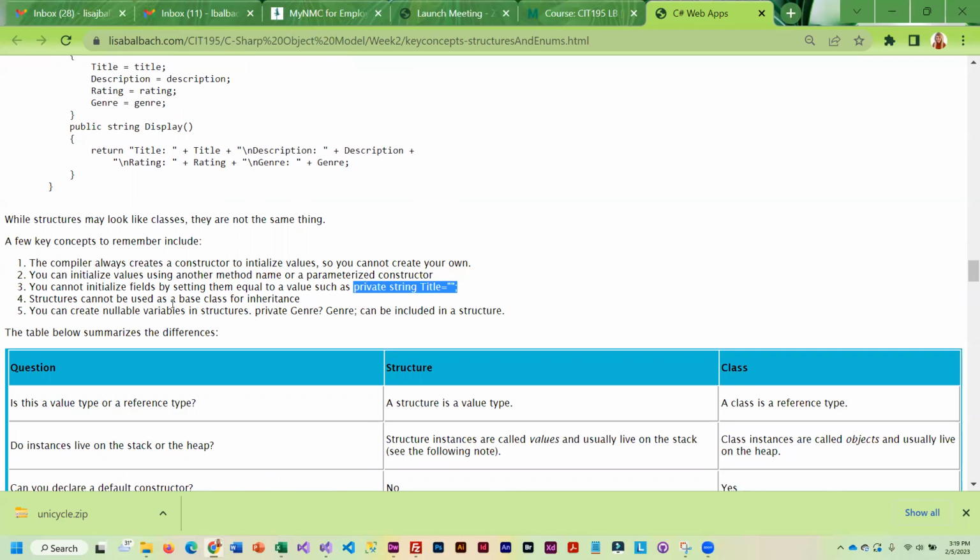Structures cannot be used as a base class for inheritance. So we are going to be getting into inheritance pretty soon. And the coolest thing about inheritance is the fact that you can reuse fields and methods, and you can't do that with structures. Also, you can create nullable variables, as you saw. And you can do that in both classes and structures.